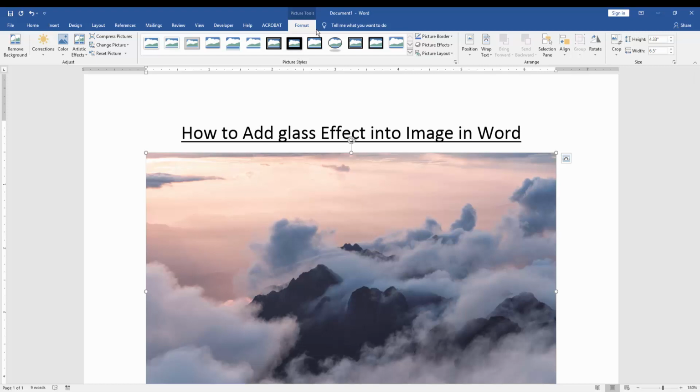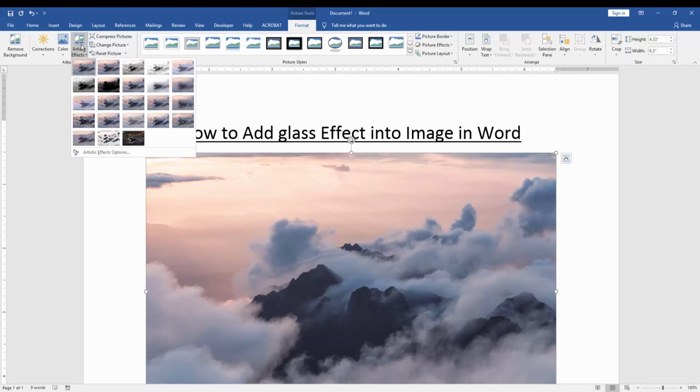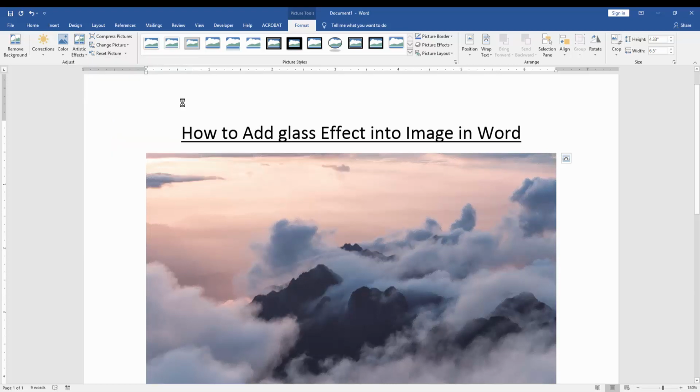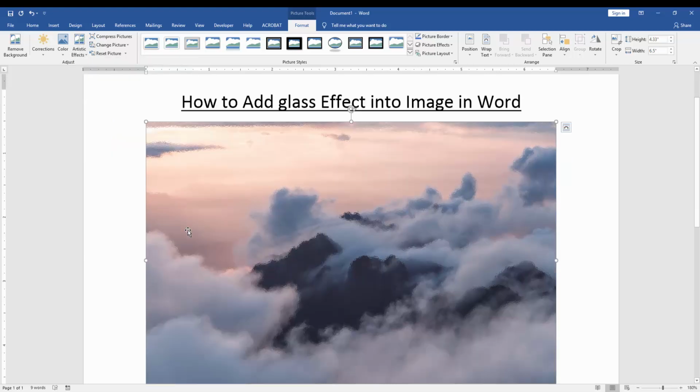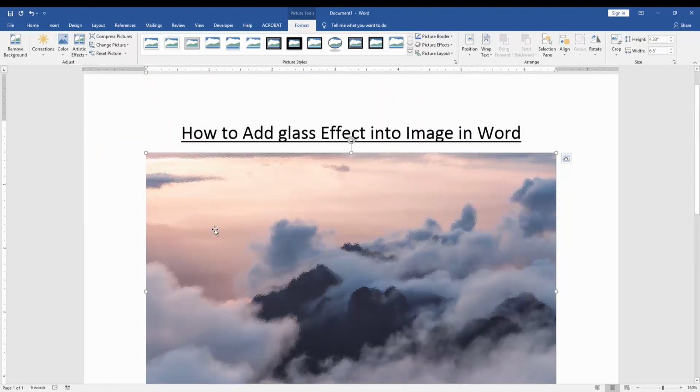Click the picture and go to the Format menu, then click Artistic Effects. Now we can see here many effects, and we click the Glass effect. Now we can see here this is a glass effect and we apply it. Now we can see here we added glass effect into the image very easily.